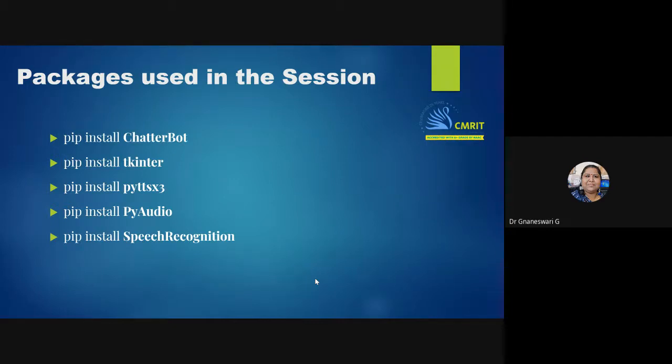Okay, the last two libraries are called speech recognition and PyAudio. Very important libraries. This is going to be a little difficult part. This is the most advanced module of all the four modules which we are going to see today.